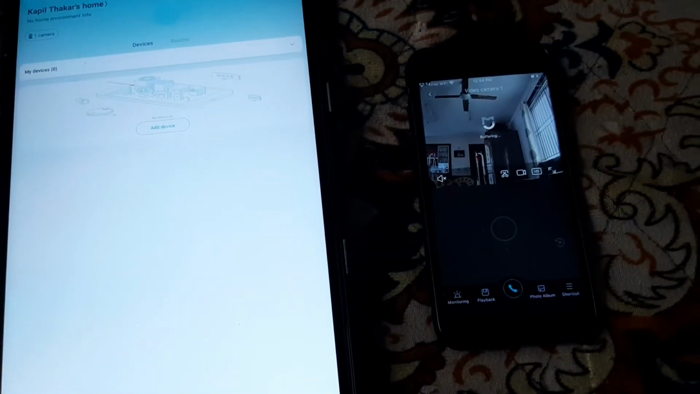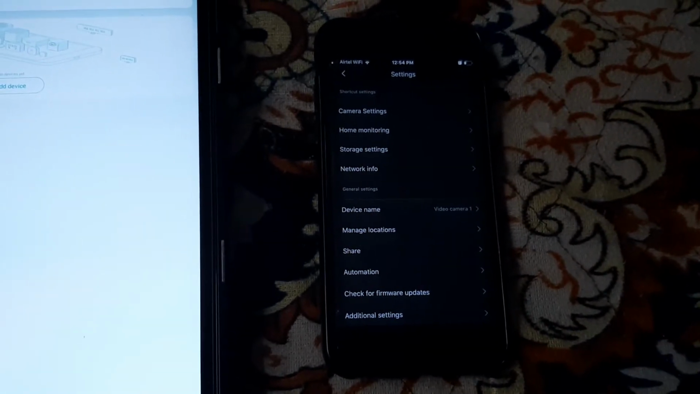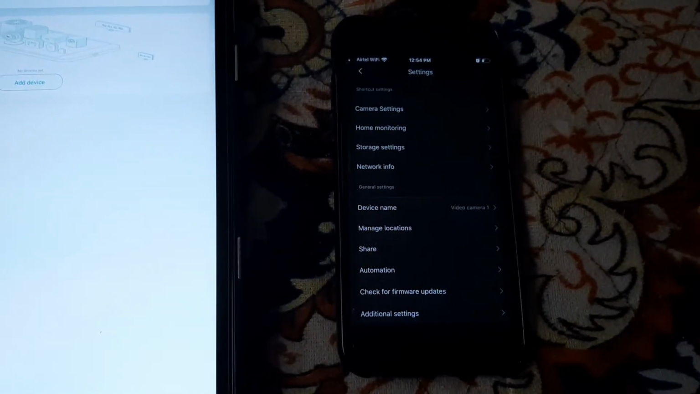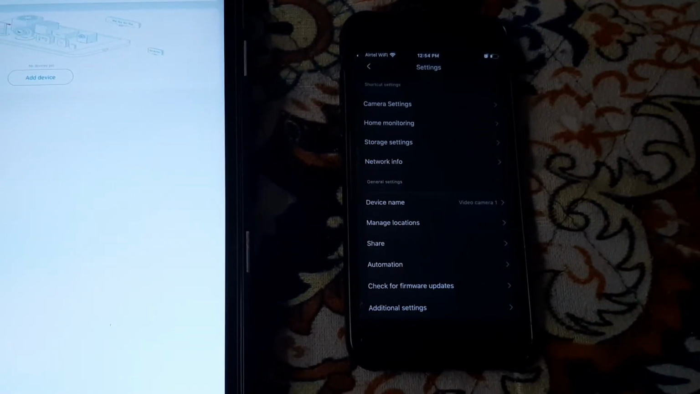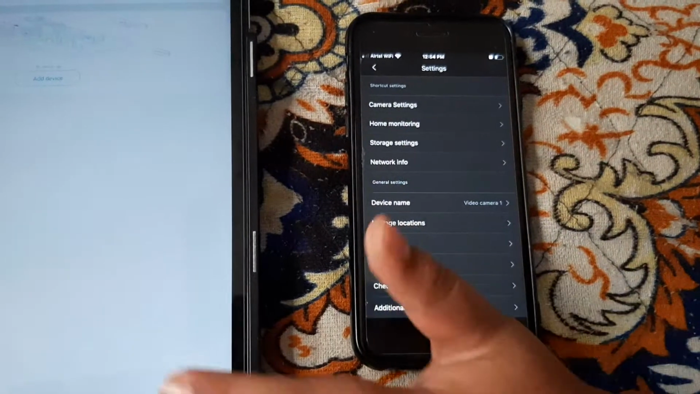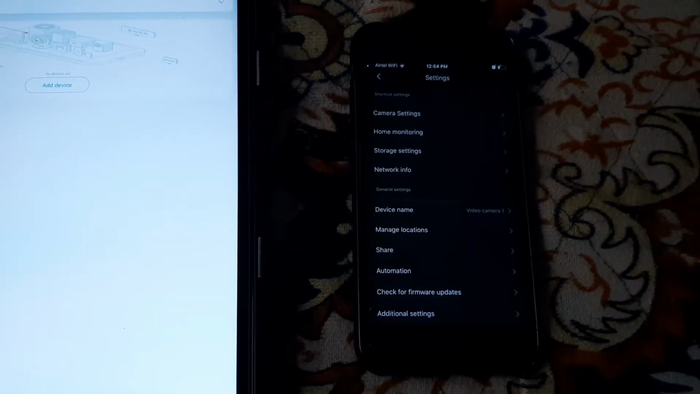To do that, let's say I am on the main home screen where I am able to see the live streaming, and I need to click on the settings at the top right side. I can see camera setting, home monitoring, storage setting, network info, device name, manage location, share, automation, check firmware update, and additional settings.